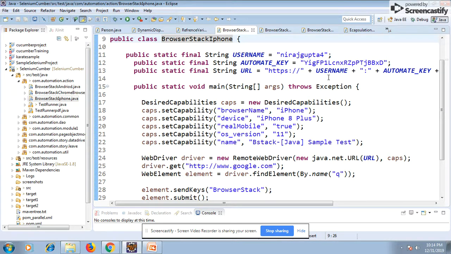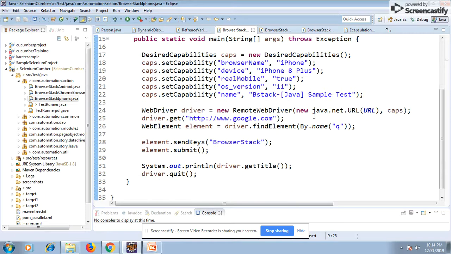you see the username, automated key and URL are there. Apart from that, nothing is there. Just give this and the URL. As you can see, the URL we are passing is the same, with remote web driver. You have to create an object of a remote web driver as you do in a Selenium grid, and you have to pass the URL and the capability.